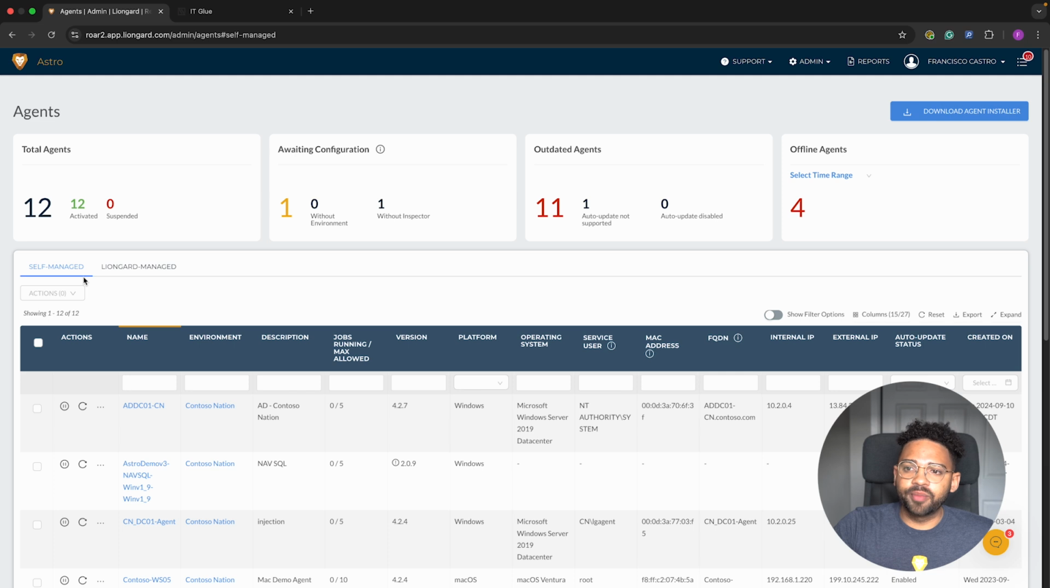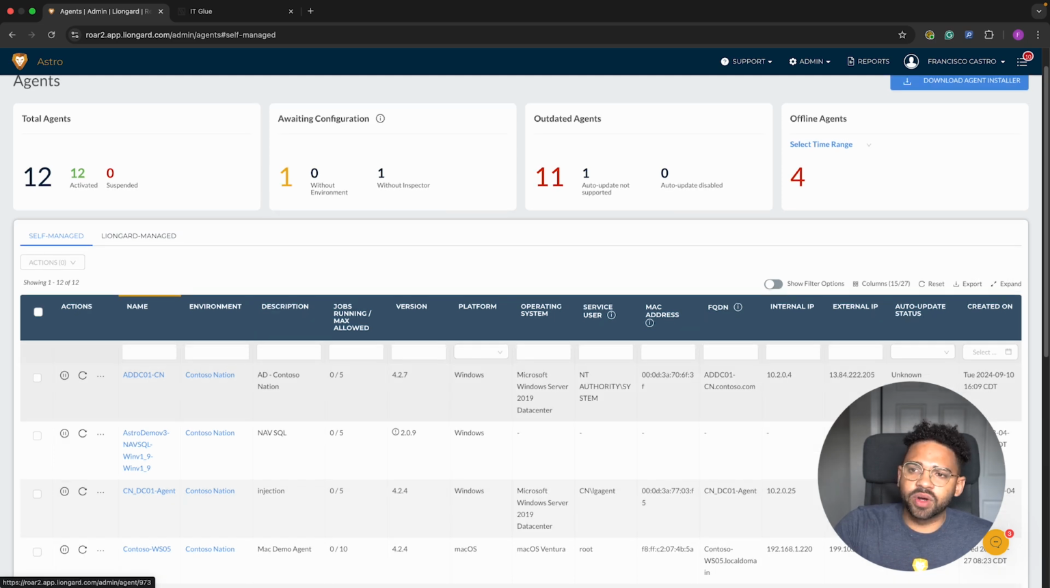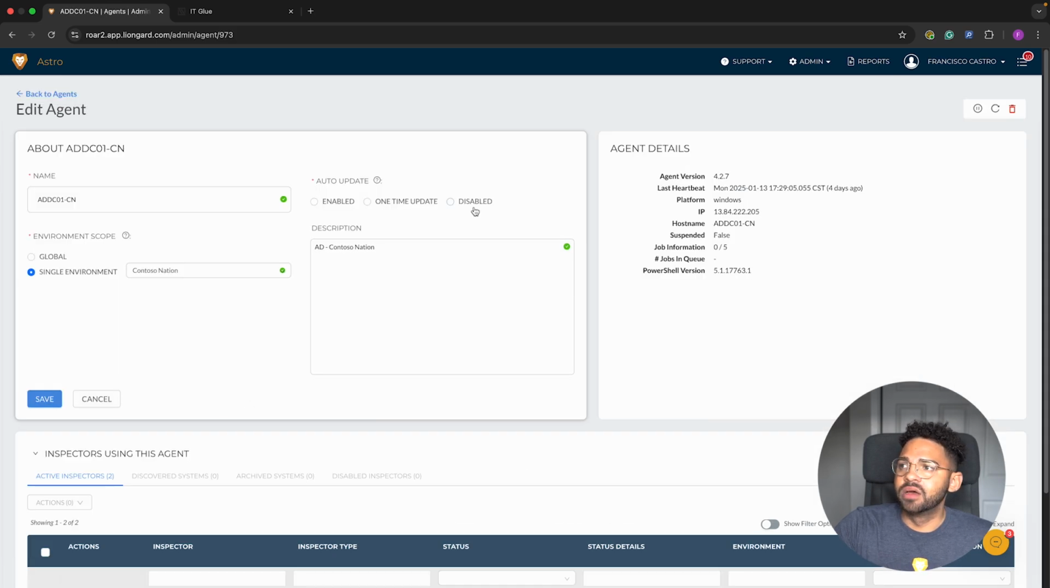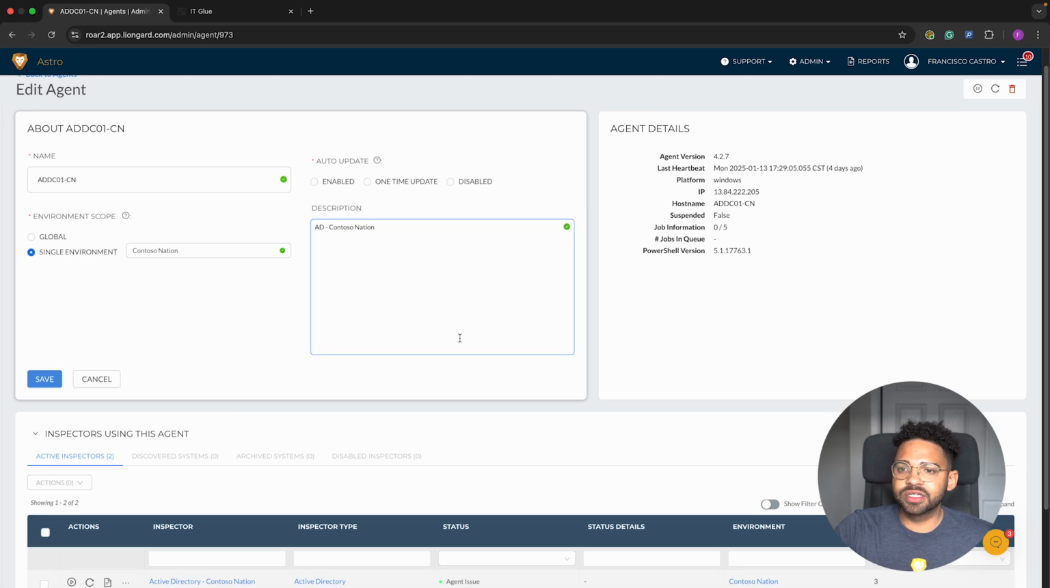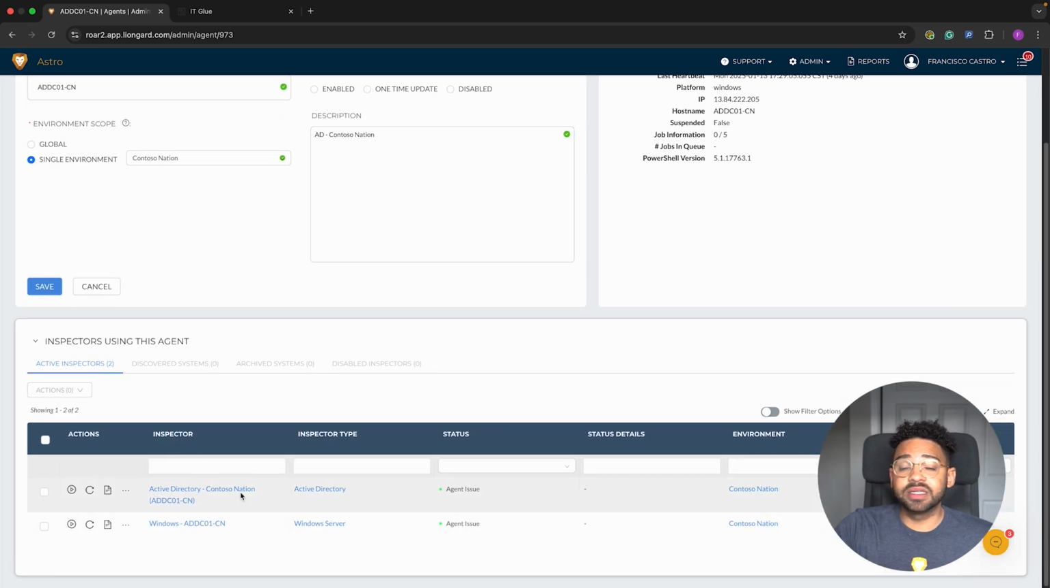So going back to the self-managed agents, we can click on one of these agents. Let's see this one, ADDC01CN for Contoso Nation. This agent details page gives us a little bit more description on this agent. And if we scroll down, you can see the inspectors that are being run on this agent, specifically Active Directory and Windows Server in this case. Now, traditionally, this inspector would discover different systems. It seems that all of the systems that were going to be discovered for this agent have already been discovered.